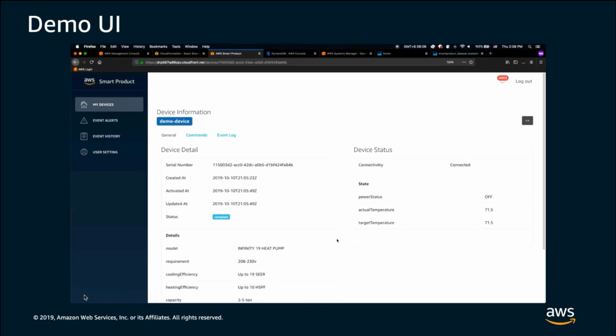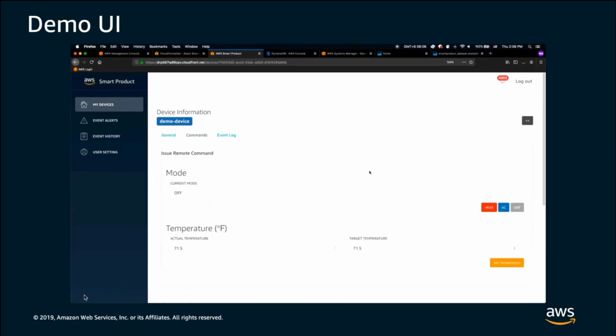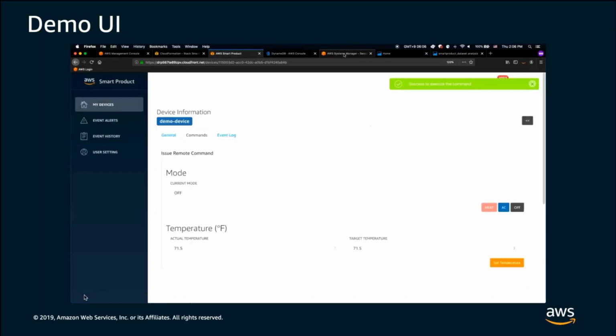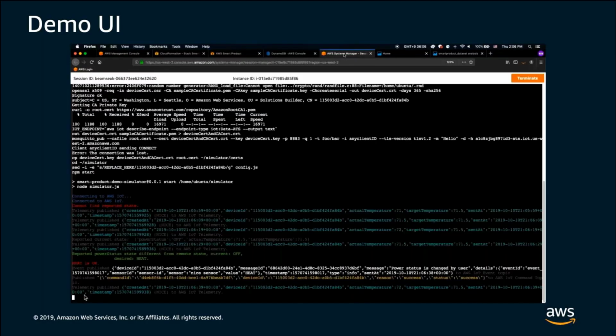Going to the command tabs, I can execute the remote command to the device. Right now, it's supposed to change the power status and target temperature. If I click heat button, the device is going to turn on the heat as it gets the message from the UI. So see it, then the device gets the message. So you can see the message from the UI at the device side as well.